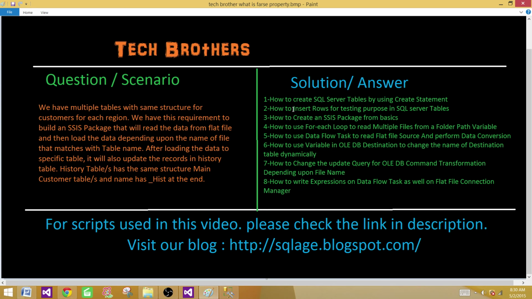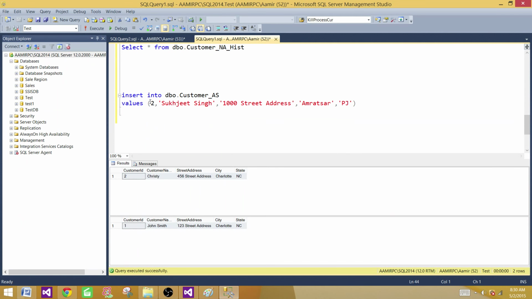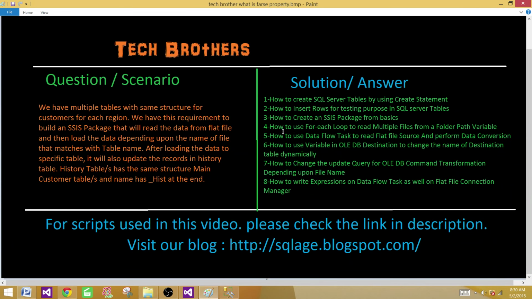We already see that we are going to insert some rows, so I already have those records inserted. That's how we insert it. We say insert into table name, and then we say values, and we provide all those values. So that's how you will insert the records in the table. Next, we will see how to use a for each loop to read multiple files from a folder path variable.